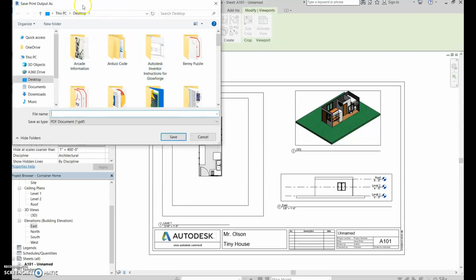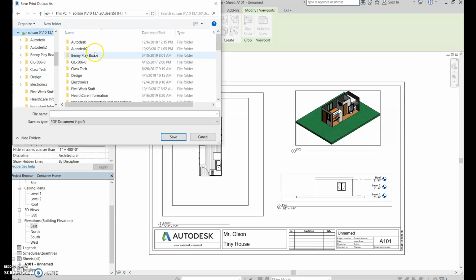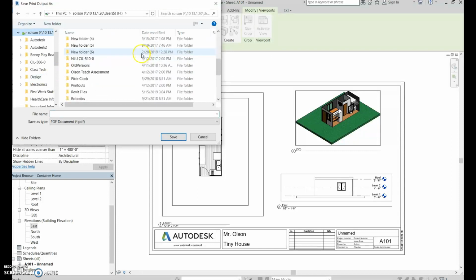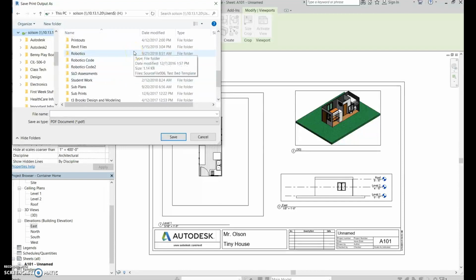And then now I'm able to save to where I want to save it to. So for you guys, you're going to obviously want to save it to your H drive. So you're going to go down to where your H drive is. Okay, you should have a folder that says Design. You're going to make sure that you go into that Design folder and save it.